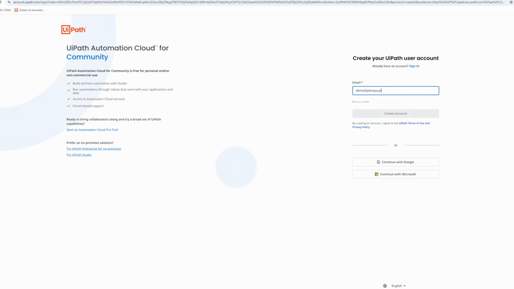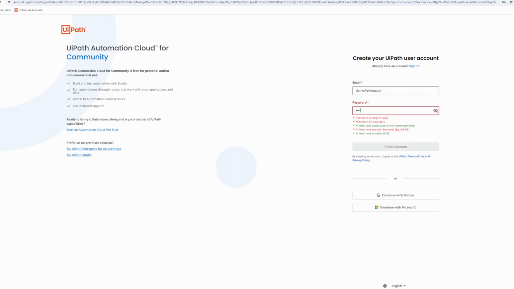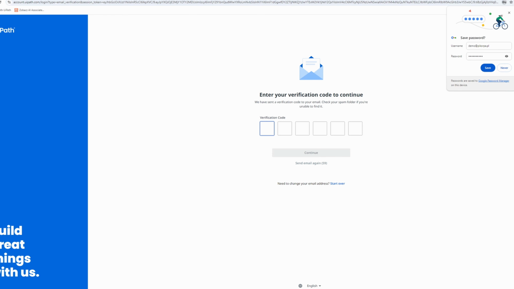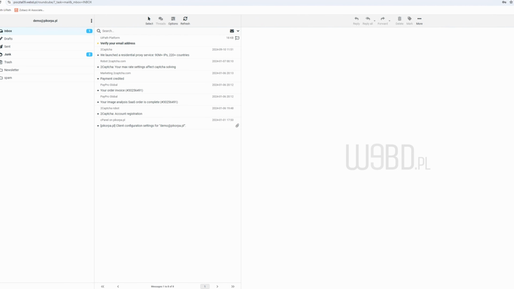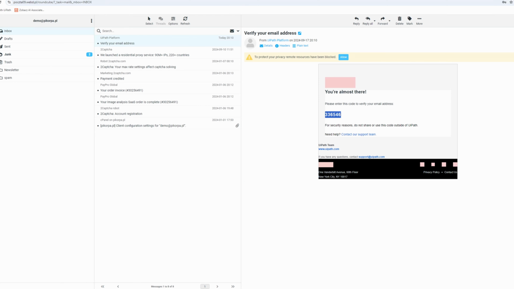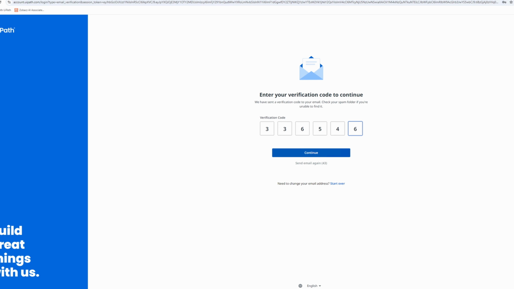We enter our email address, then a password. We click Create Account, and then we are notified that we need to enter a verification code. So, we check our email inbox, copy the verification code from the email and enter it. And just like that, we have created an account.